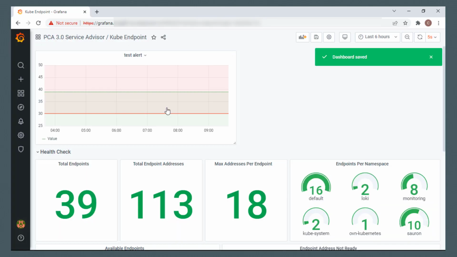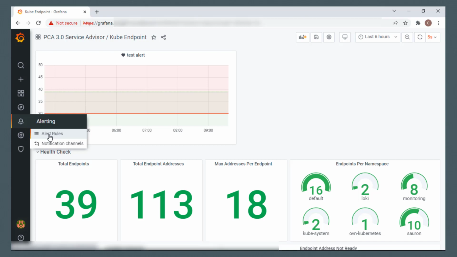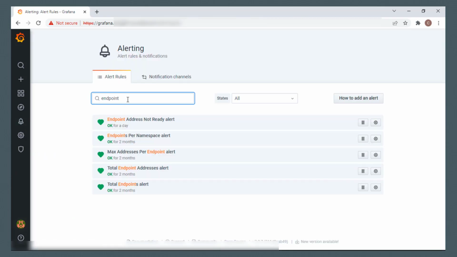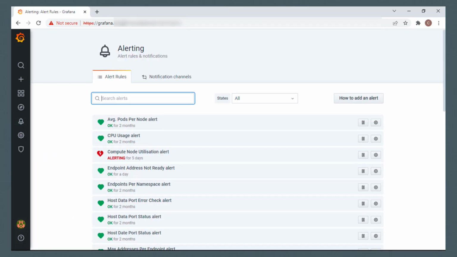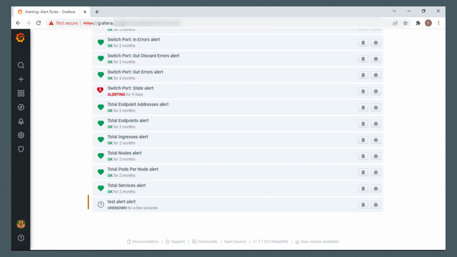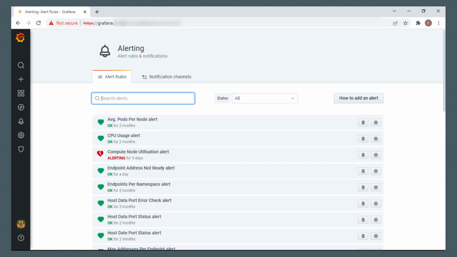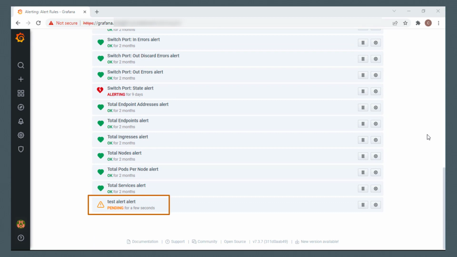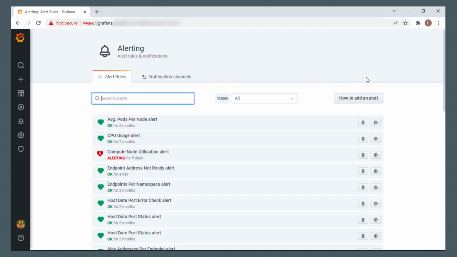My dashboard is saved. Now if I go back to view the alert rules, I'll remove the endpoint filter and scroll down, and at the bottom of the list, I see my new Test Alert rule, which initially has an unknown state. I'll refresh the screen a few times and the state changes to pending. Waiting a little longer and the state changes to alerting.